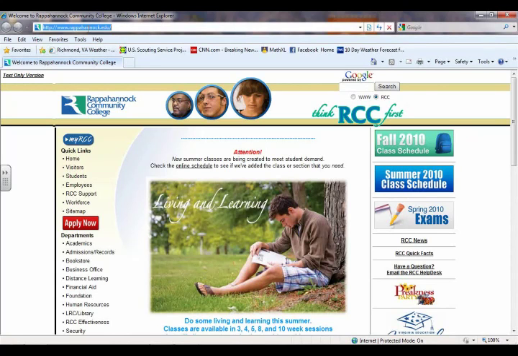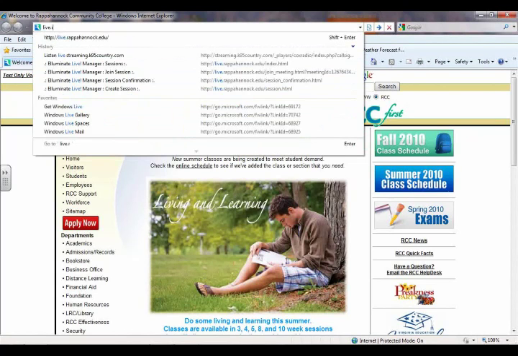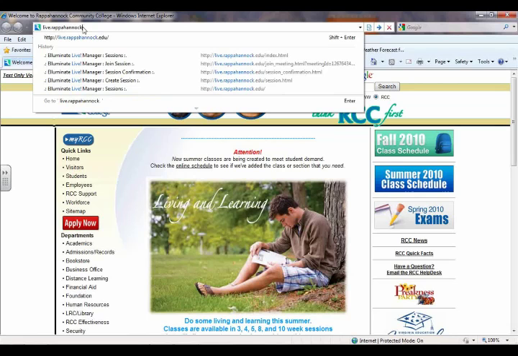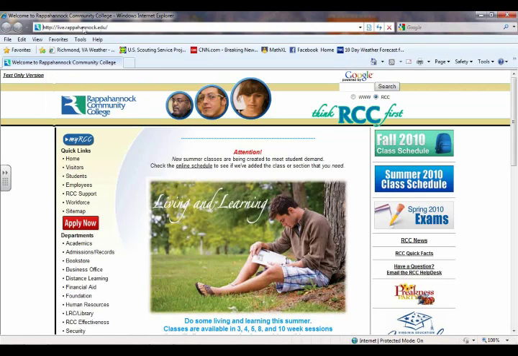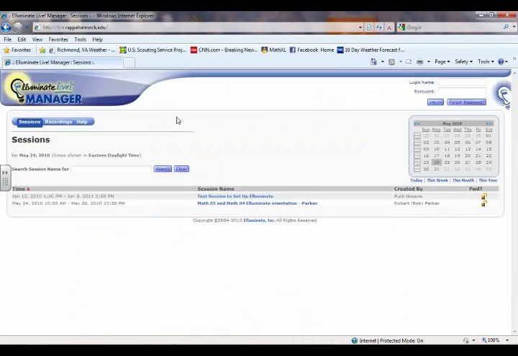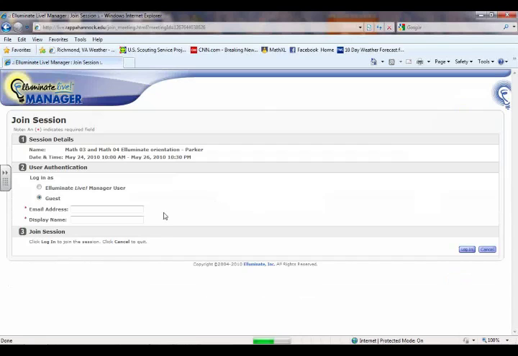To log into Elluminate, you go to the web address live.rappahannock.edu. No www in that. And then you will find your session. In this case, we're going to use the Math 03 and Math 04 Elluminate orientation for Parker. Click on your session, and you will be asked to log in as a guest. And you enter your email and a display name for the instructor to see.